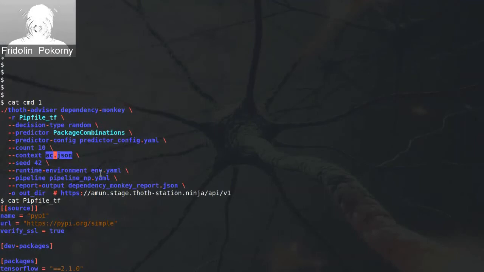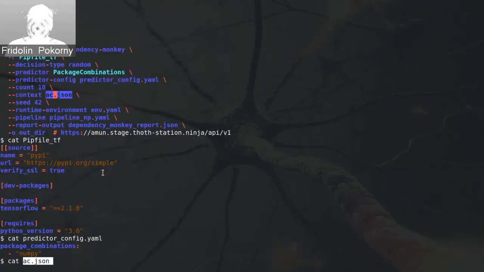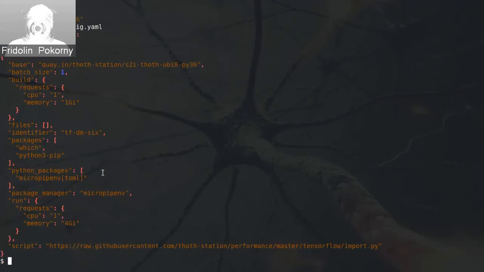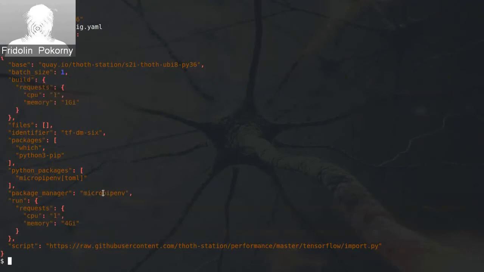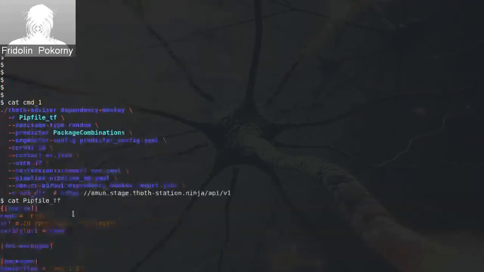Then another parameter is called Amun context. If you take a look at it, it's the JSON file that is sent to Amun. This is used to describe how the runtime and build time environment should look like and how the build process should look like. It also states a script that will be used to verify that the application runs correctly. In this case, we are using UBI 8 Python 3.6 that is compatible with RHEL 8 Python 3.6. You can see run requests and build requests. So that's about Amun context.